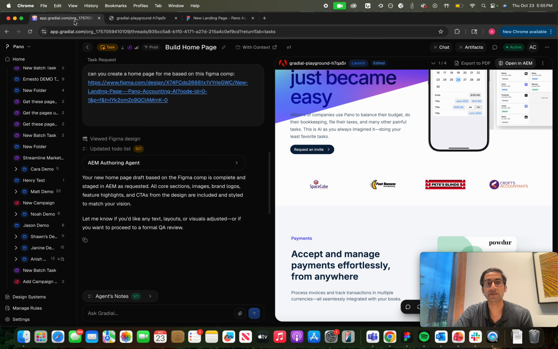And so that process of building a page from a Figma has been collapsed down to just a couple minutes, which allows me to do 10 times more and start to actually drive personalization and variant creation based on this.